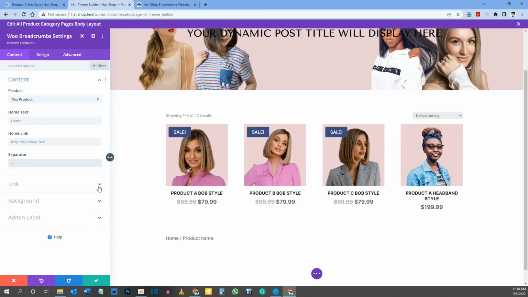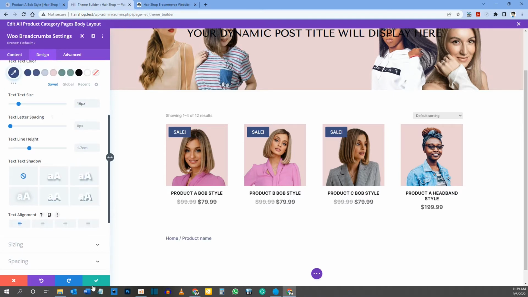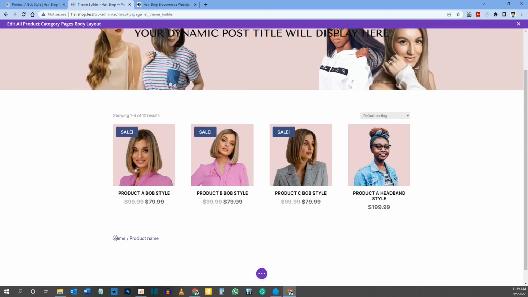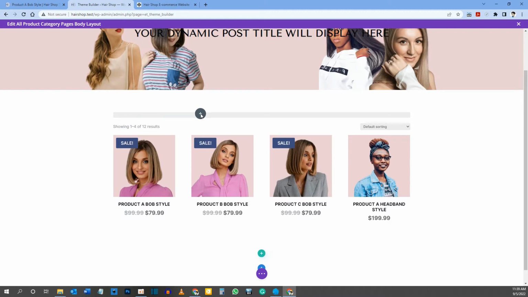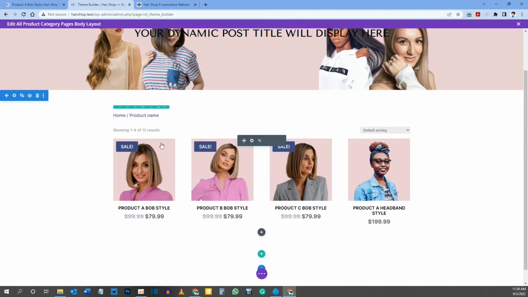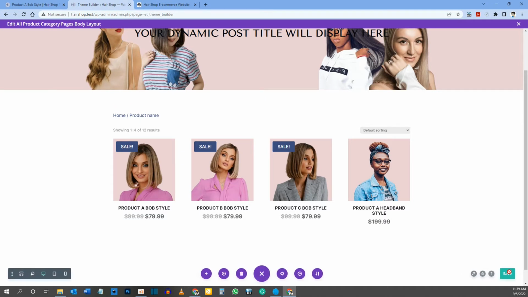I'm just going to leave it as a default, and then we can hover over this and click the edit button. Then all I'm going to do is change the size to 16 pixels and my text color to my dark blue, and that's all I'm really going to do. And we can save that, and then we can actually drag this module above the products module here, and it will sit there.